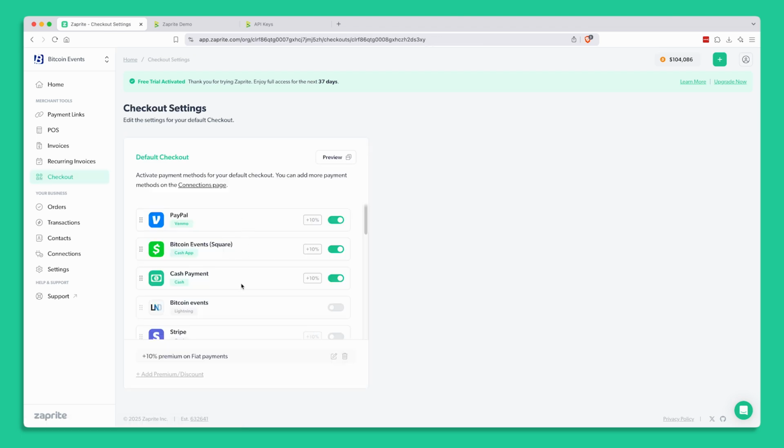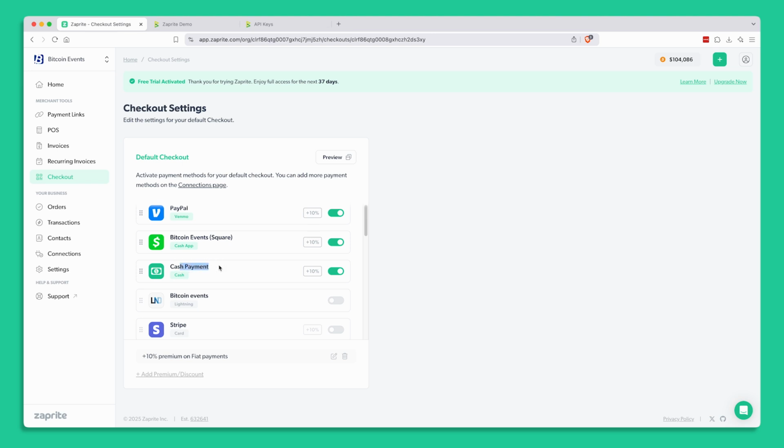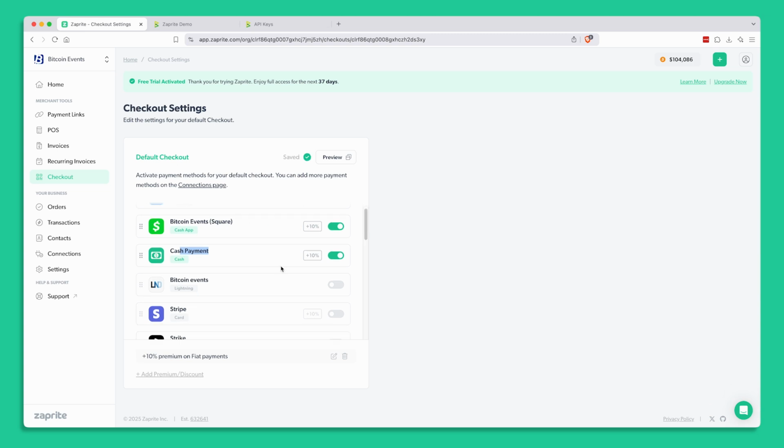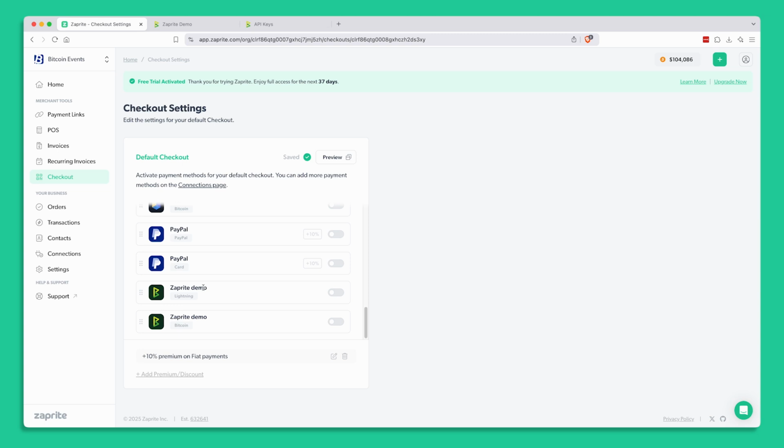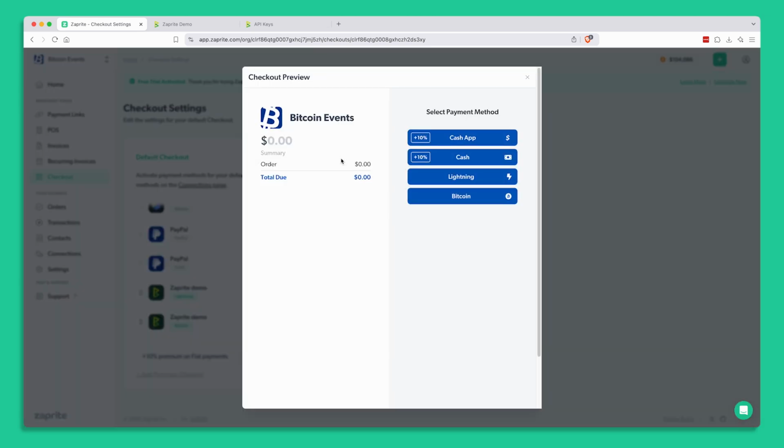We have some older options here. We want to keep our cash payments because, remember, you can accept both fiat and Bitcoin payments via Zaprite. We're going to shut this one off and then navigate all the way down to our BTCPay. We're going to turn on Lightning and turn on Bitcoin. Now that those two are enabled, we can see the preview here. BTC payments are now available for invoices, payment links, point of sale virtual terminals, and API orders, alongside fiat rails like cash and credit card.